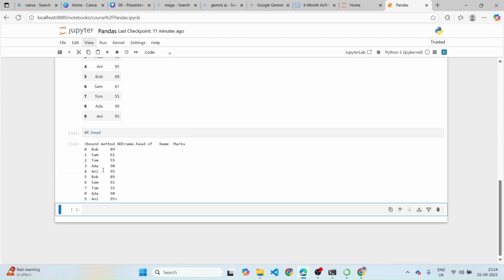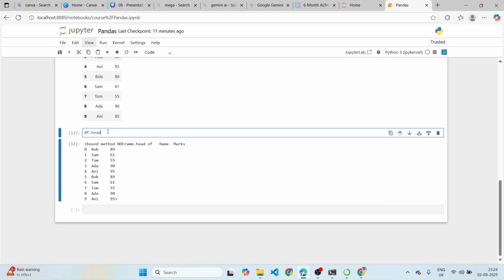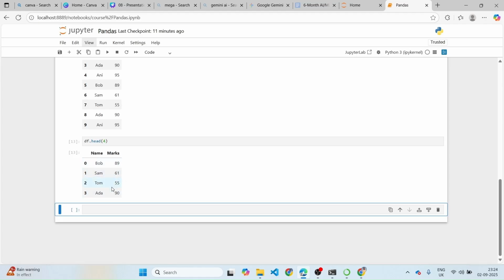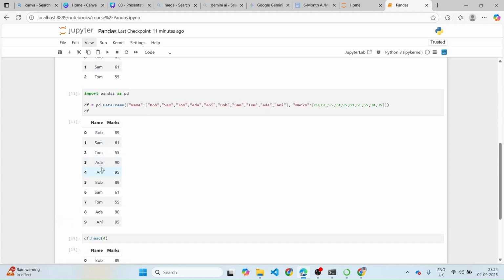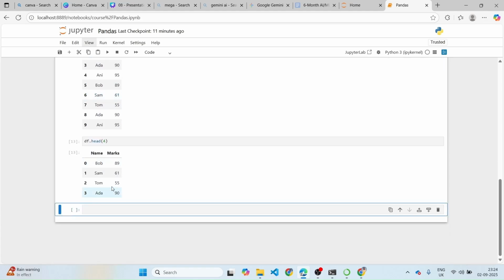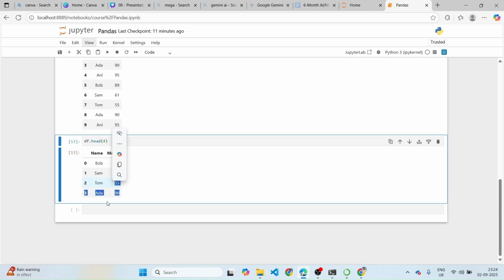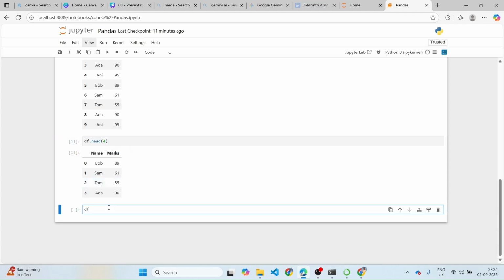Run here, you can see this is giving the values. You can set how many values you want. I set 4, so it only gives me the top 4 values. You can select here how many values from the top you want, and then it gives you only those values. And then for the bottom, you can use tail.